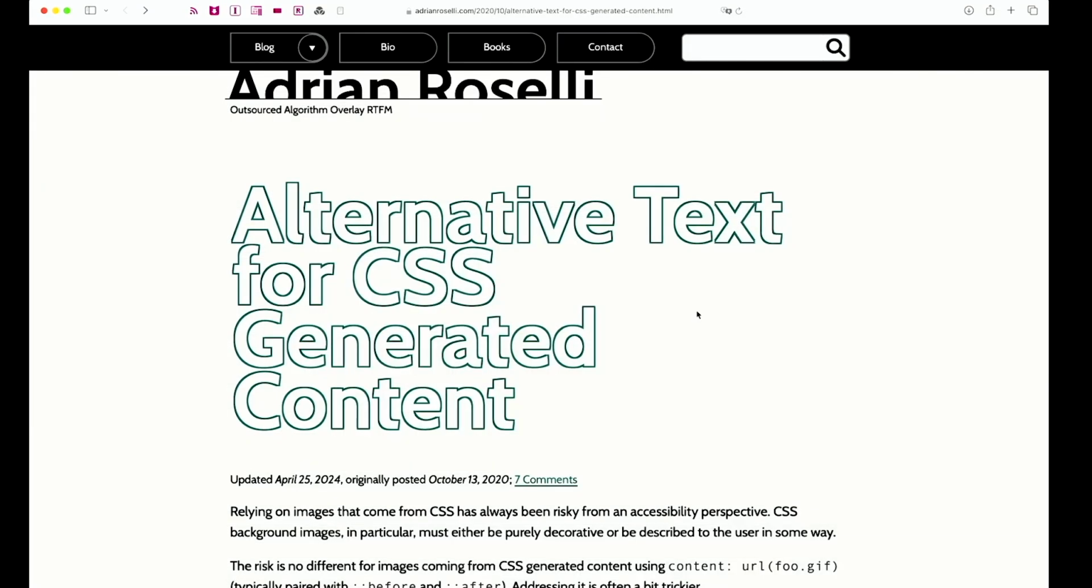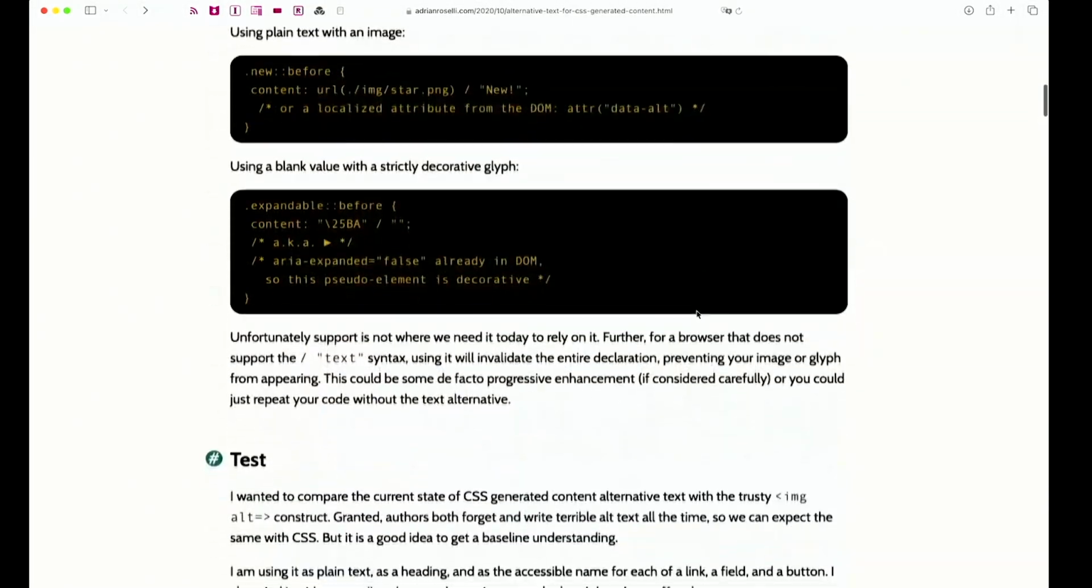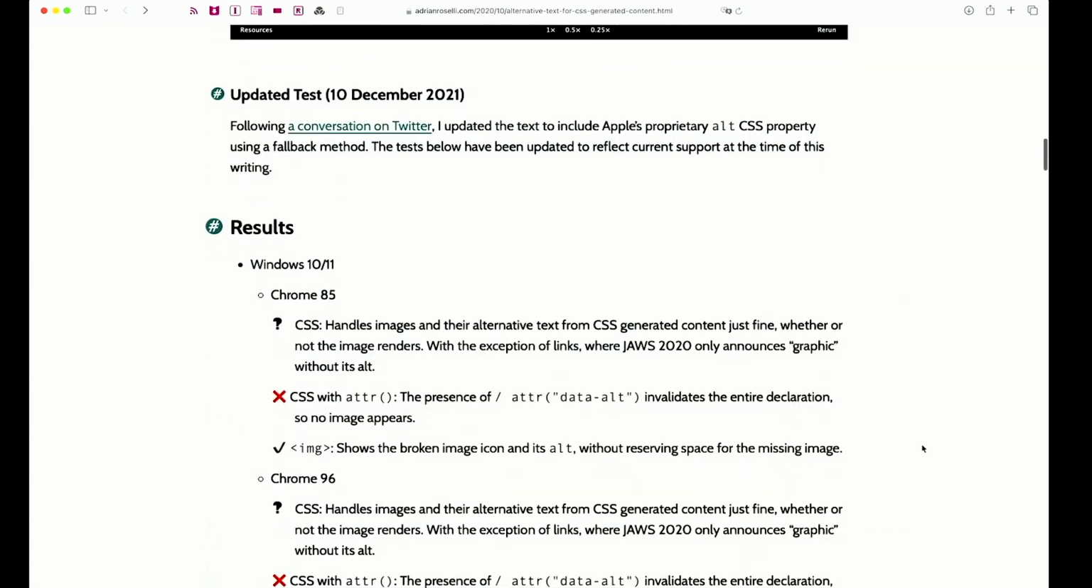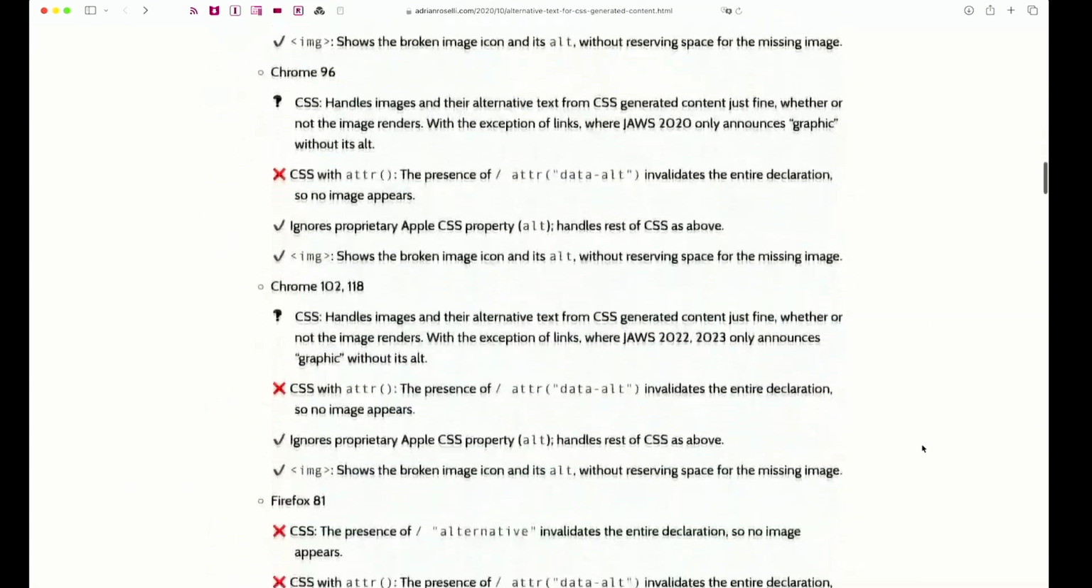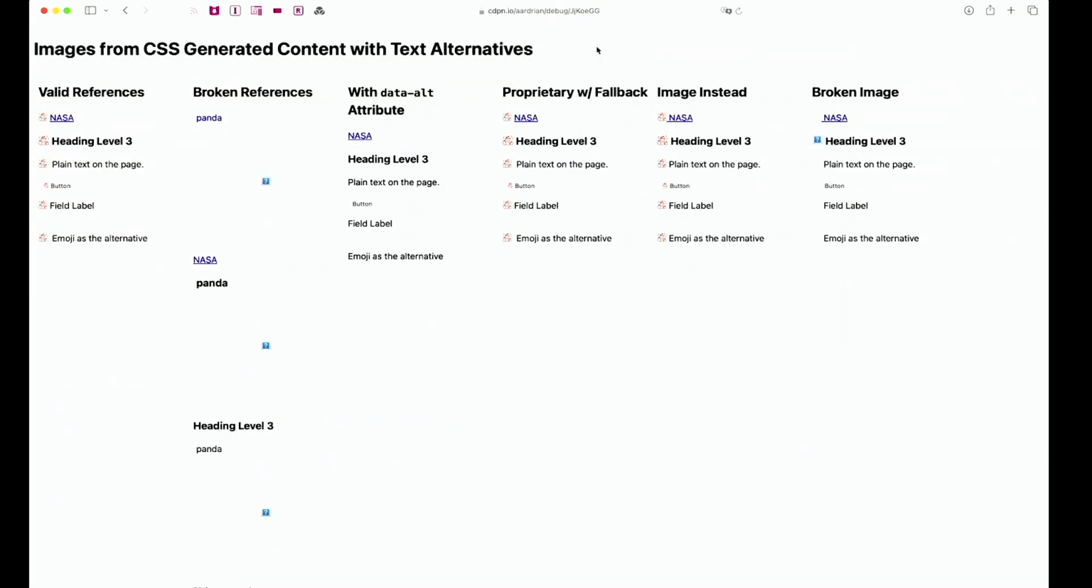In his article, Alternative Text for CSS Generated Content, Adrian Roselli, the man of all tests, I call him, shares the comprehensive results of testing the new CSS alt text feature across many browsers and platforms. The test page that he shares includes examples of different methods for providing alt text in CSS, regular text, URL, etc. And it even includes the proprietary Apple CSS alt property.